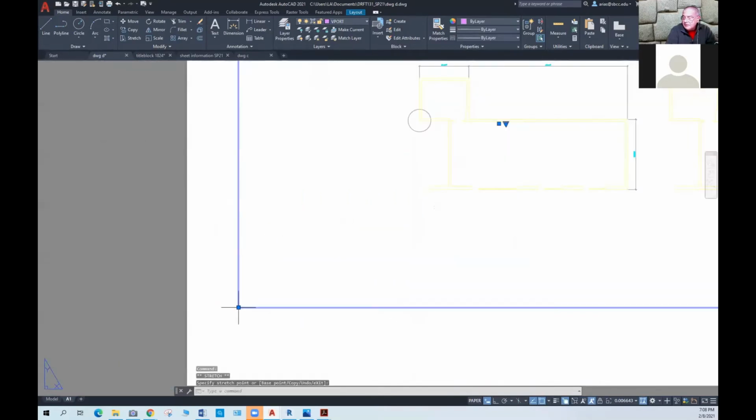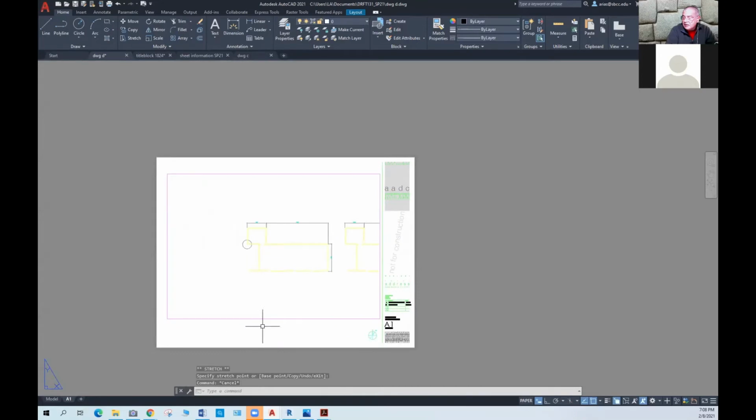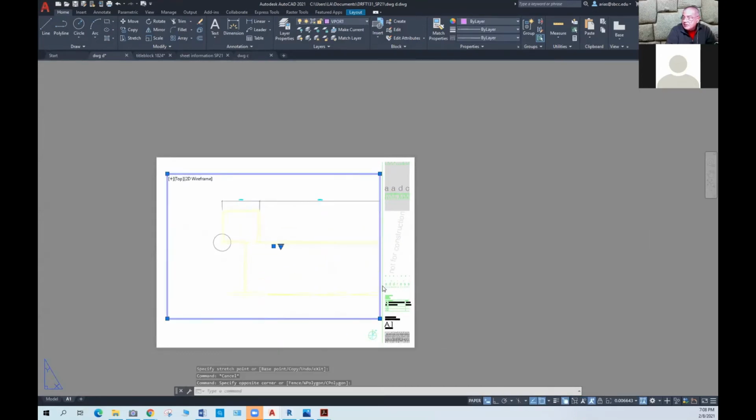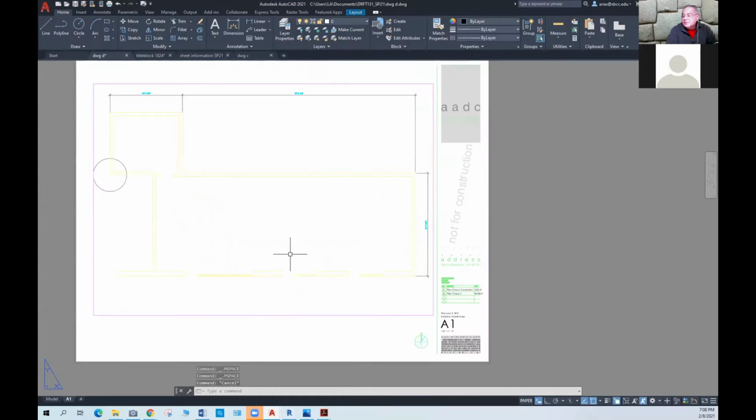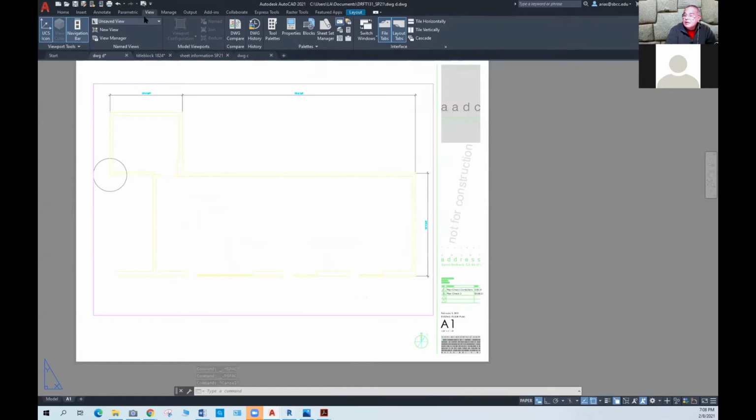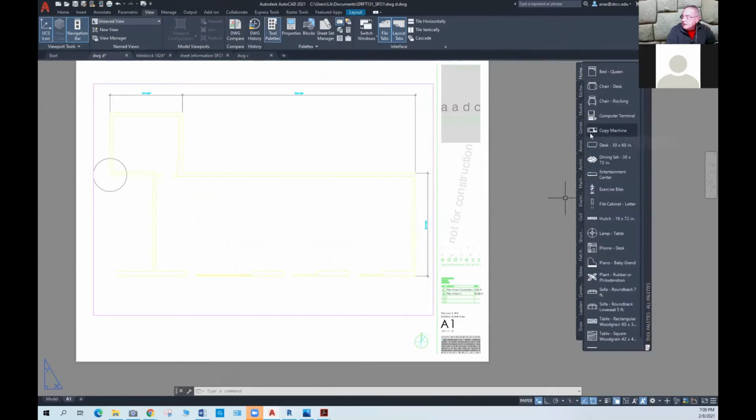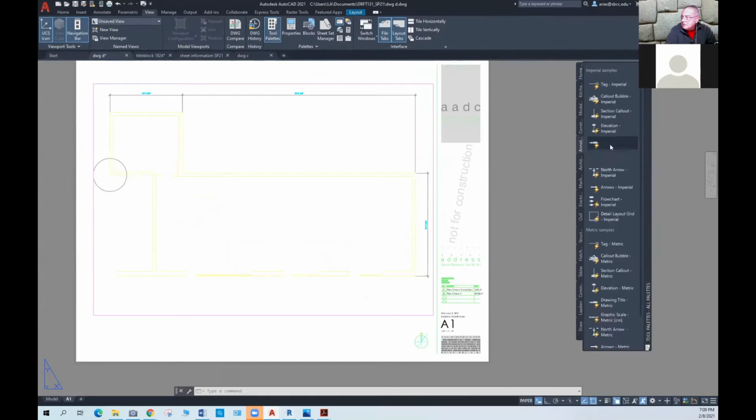3/16 will be fine for this because 1/4 is not going to fit. So I'm going to select that and check the scale to be 3/16. Make sure that it fits. Once we have the object on the page, then I need the view title. So I'm going to go to View, Tool Palettes, and bring annotations, Drawing Title Imperial, right?